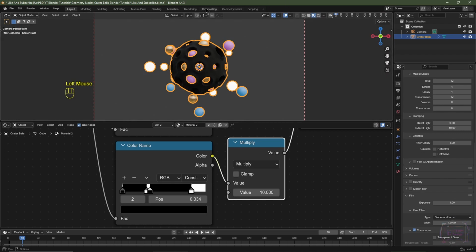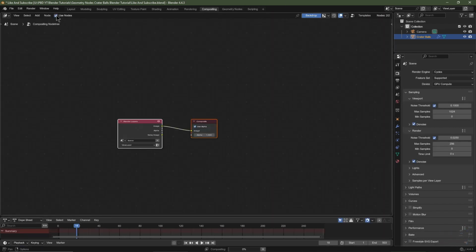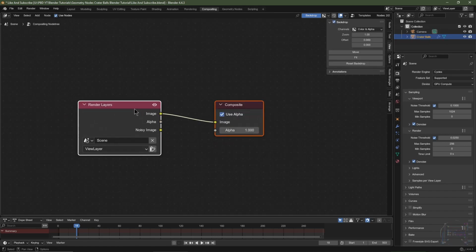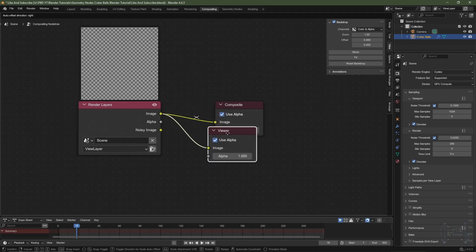I'm going to go to my compositing tab up here. I'm going to click use nodes. I'll then hit N to open up the N panel. I'll navigate to the view tab over here. Make sure that you've got backdrop enabled. And with my render layer node selected, I'm going to hit Control Shift left click select, and that will add a viewer node. I'll just drag this down to here.